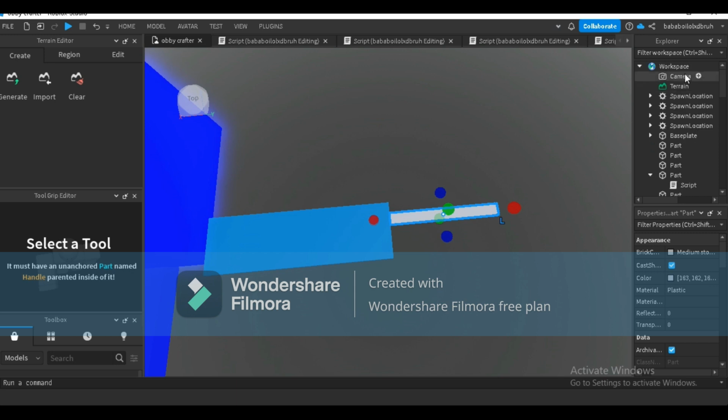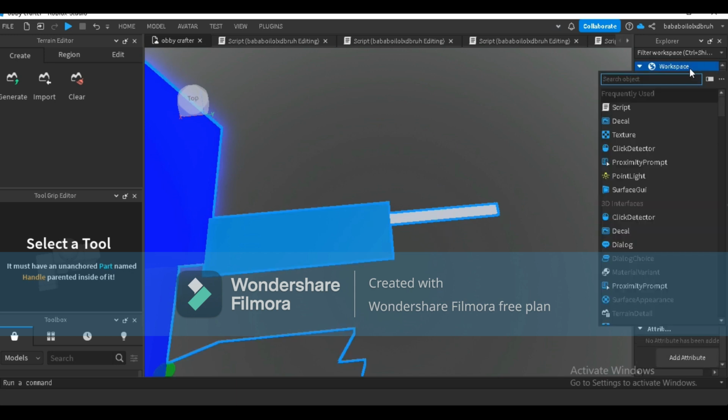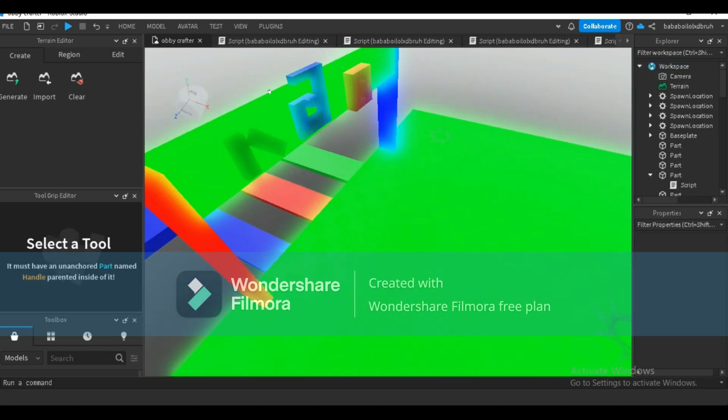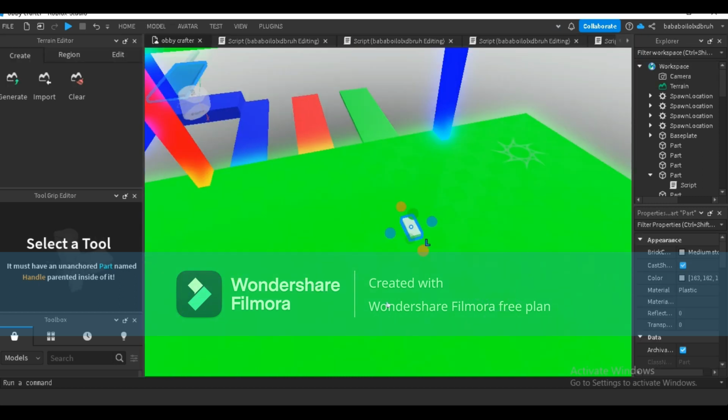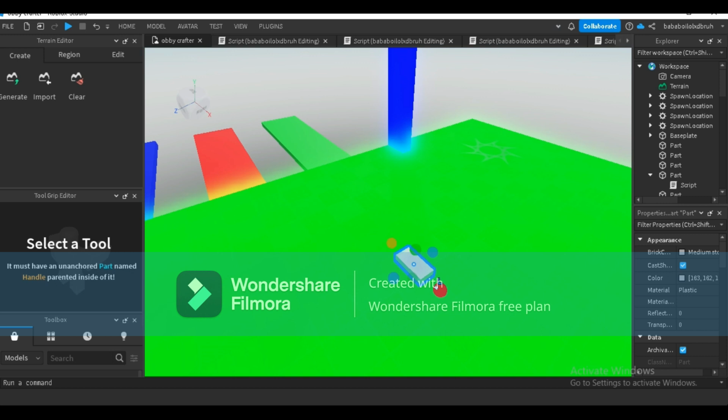There, so we're going to go into workspace. I need to really quickly get the scale of the part so we know what we're working with. So if you want to customize the part so it looks your way, you can do this.